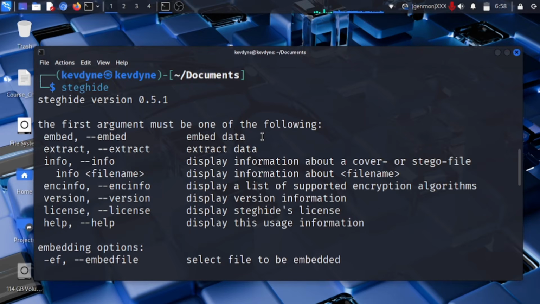And if you want to extract data, you are going to use the extract command. You can also use info to display information about a cover or a stego file. A stego file is the picture file that already contains two files, the picture file itself and the secret.txt file itself. The stego file is the outcome after combining the JPEG and the .txt file. It will also be named as the picture file so that it becomes a secret. Not everybody should know this file is a stego file.